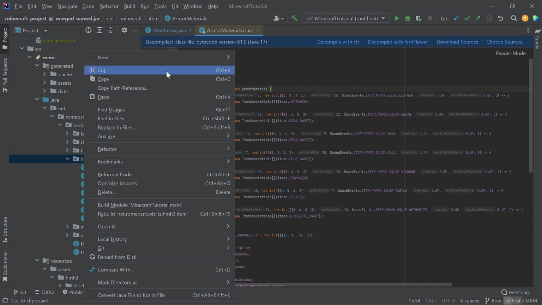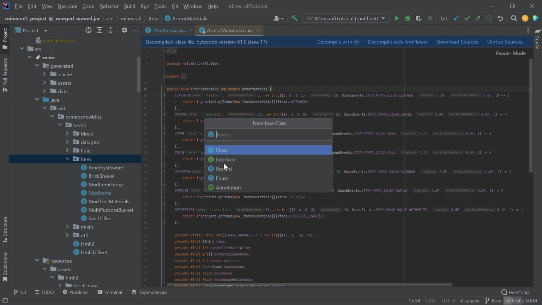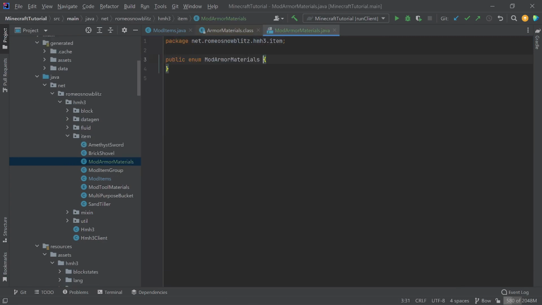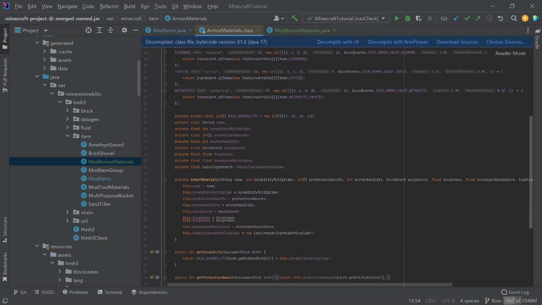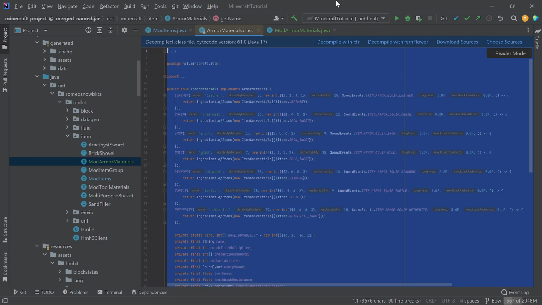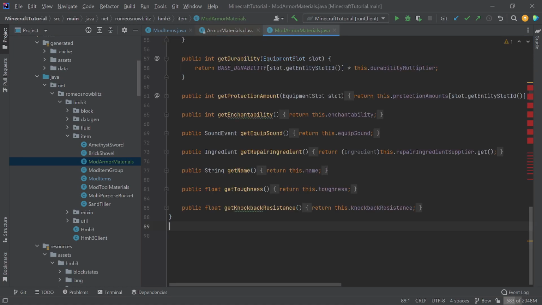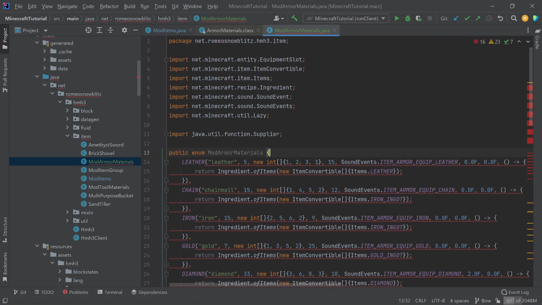So let's make a new Java class called an enum, and let's call this armor materials. Make sure it is an enum, and then, oh, not armor. Make sure you have mod in front of it, because we're copying this class. We're cheating, copying it. All right, and then just copy the entire class, and you're basically done. Control C, mod armor materials, Control V. Oh, and I forgot, it's got to implements, and then we have to say armor material.